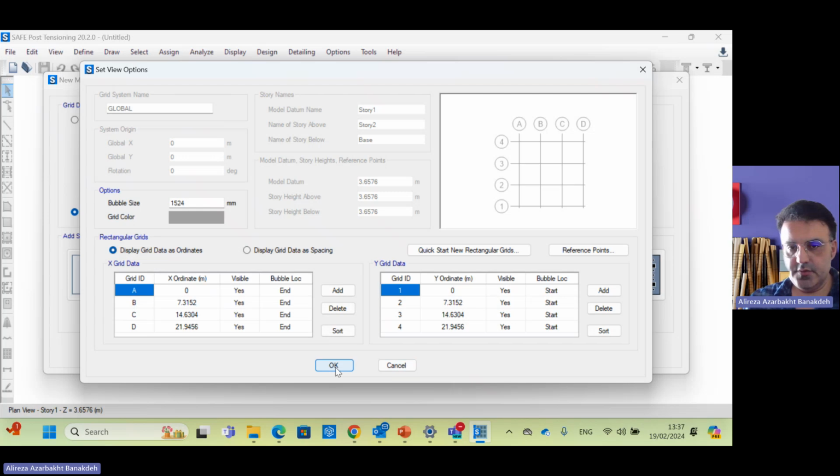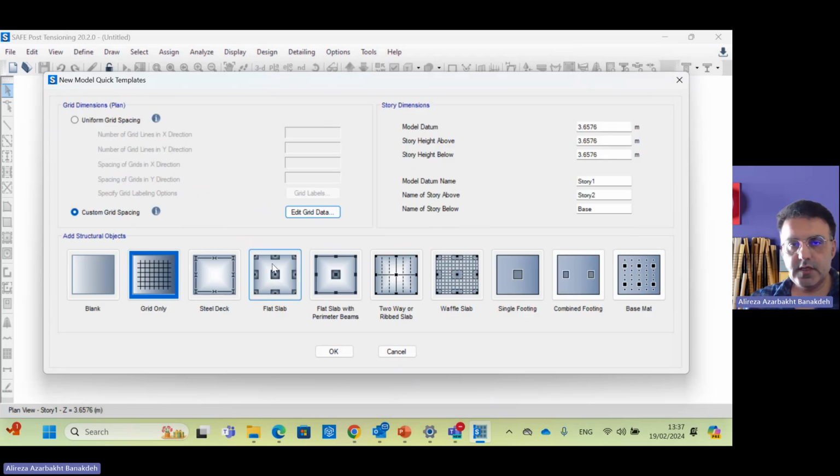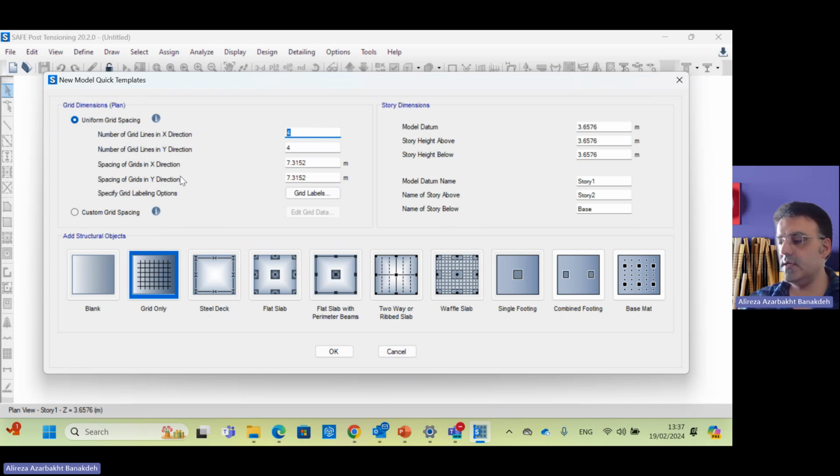Just fill them like you comply with the student's file in Excel. However, I just go with uniform one, like 5 and 4, because we had 5 columns in the X direction, 4 columns in the Y direction, spacings of 6 meters, for example. And I just set this one to 1. It's for the story. I just have one story.